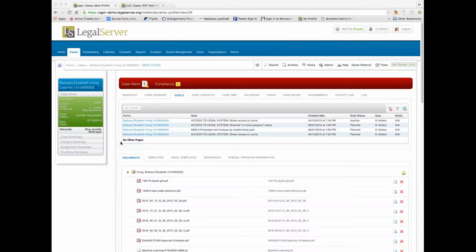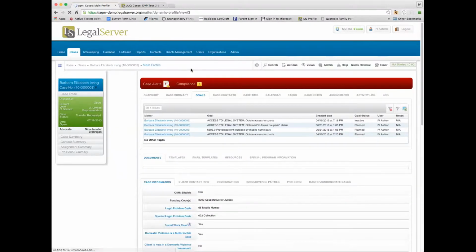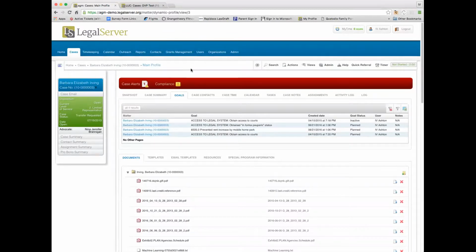Then let's talk a little bit about another aspect to this. There's another thing that a lot of people have asked us about: how to put in information for certain funders around the various services that they provide.